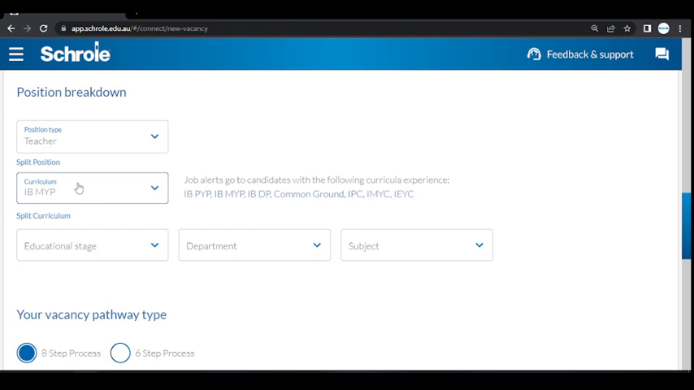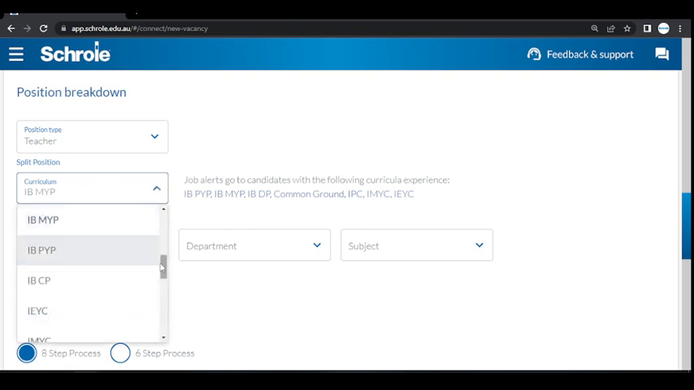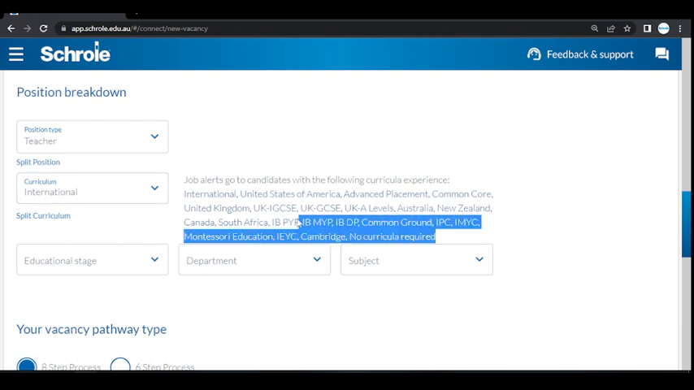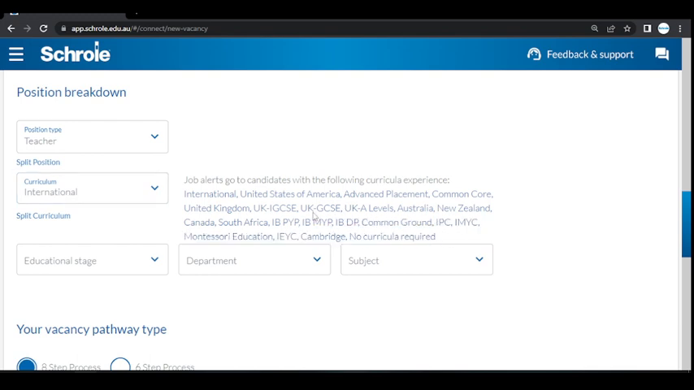So choosing the correlating curriculum is important. If you want to cast a very wide net, choose international. International includes all of the following, including no curricula required, so that will go out to a very broad base. Blessing and a curse. It's good to have such a broad base, but it's also going to get quite specific as well. So just a little something that you'll have up your sleeve.